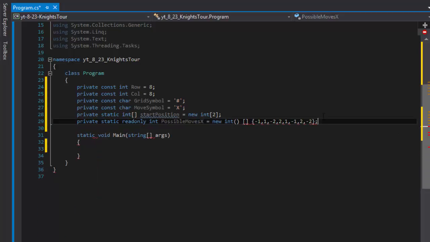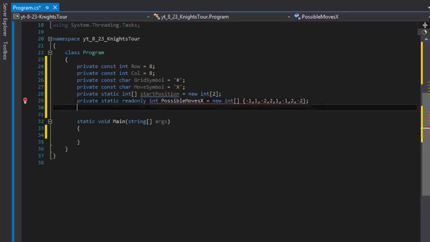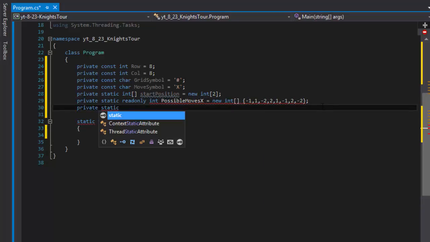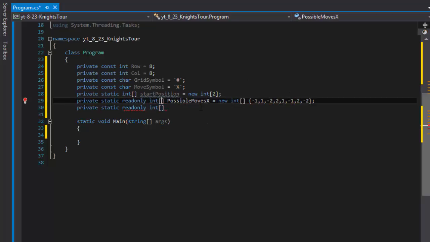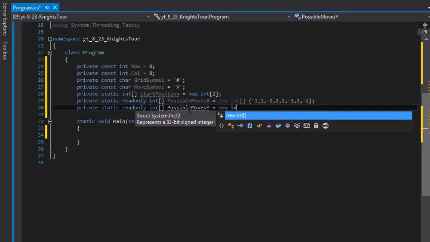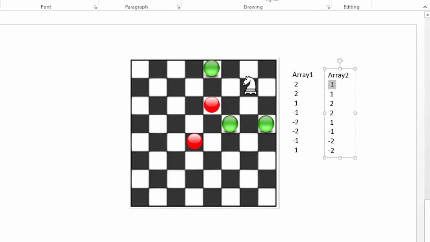I don't even want it this way. And wait a minute. It's an array like that. New integer array, and these are the integers. And private static read only integer array. That's why it's not doing it, because I forgot to put the array symbol there. And this is gonna be possible moves y, and it's gonna be the other numbers, which were 2, 2, 1, 1, -2, -2, -1, and -1. Let me just quickly move it over and check it.